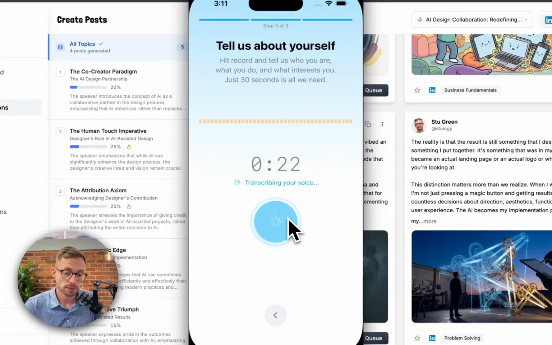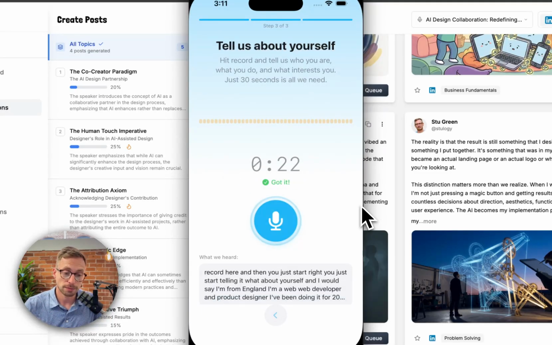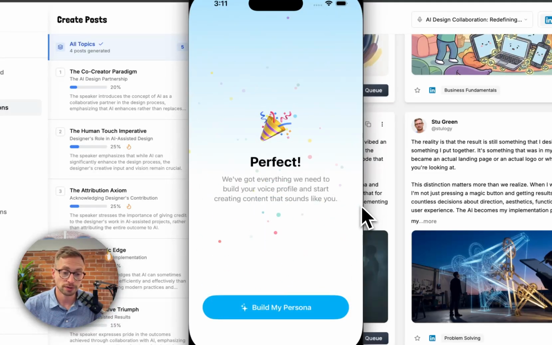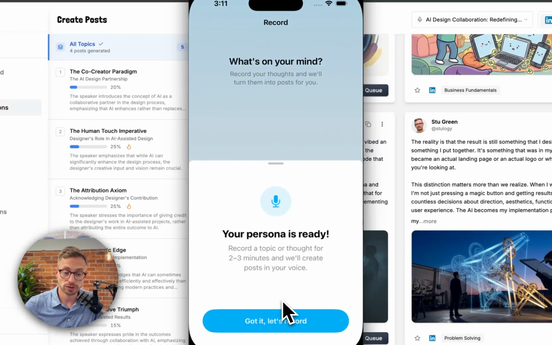So we'll click stop. And then what it does now is it listens to what you just said, and it actually tries to make sure that it's got everything it needs from you. It makes sure it's got topics, it makes sure it's got your persona. If it's all good, it says, perfect, you're on your way, build my persona, and then it goes ahead and creates a persona based on the way you talk and what topics you're into. Once it has your persona, it can then create posts for you in your style. So got it. Let's go ahead and record.